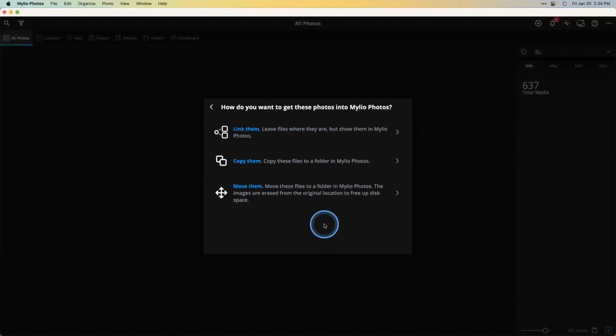Now you have a few options here. If you're wanting to pull things off of old hard drives and get everything consolidated, there's a few different ways to think through this. You can copy those images, so you can have the copy on the old drive, leave them there, and have them copied to your Mylio library folder. You can move them, which physically moves them. It takes them off of your old drive and will put them into your Mylio library folder. Or you can link them.